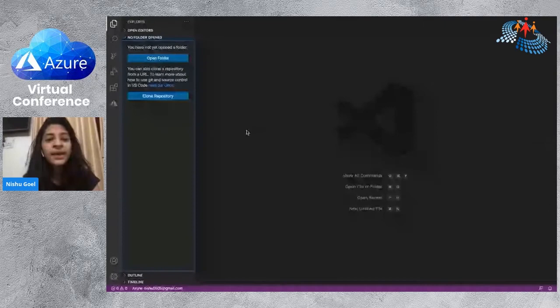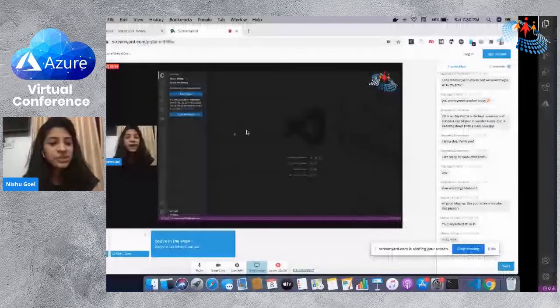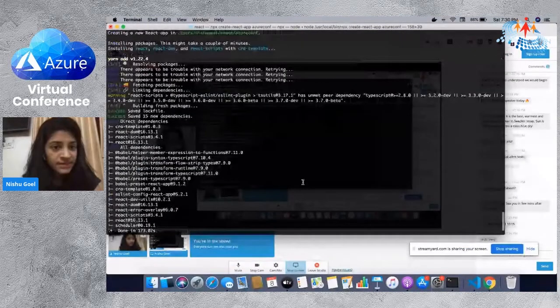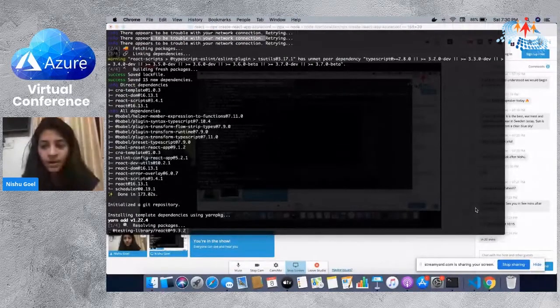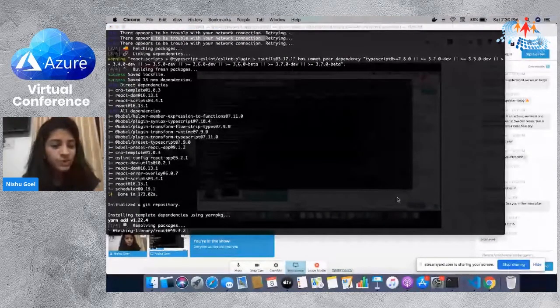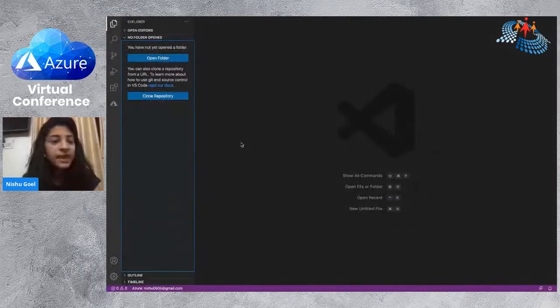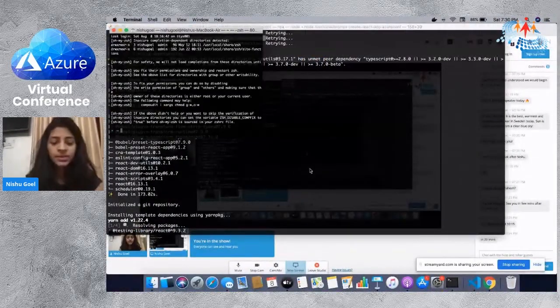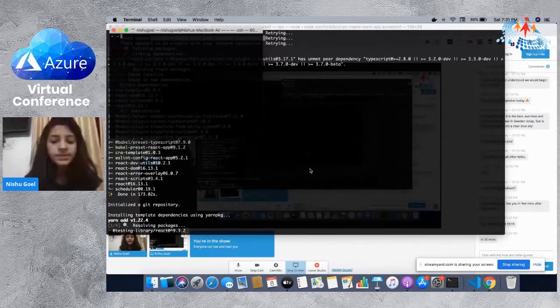So let's go back, and assuming that our application is created, okay, it is still creating. So there seems to be some problem with the network. All right, so yeah, let's wait for this to be created. Instead, we can actually open any other application that is already created. So let's clear this quickly, and let me check.